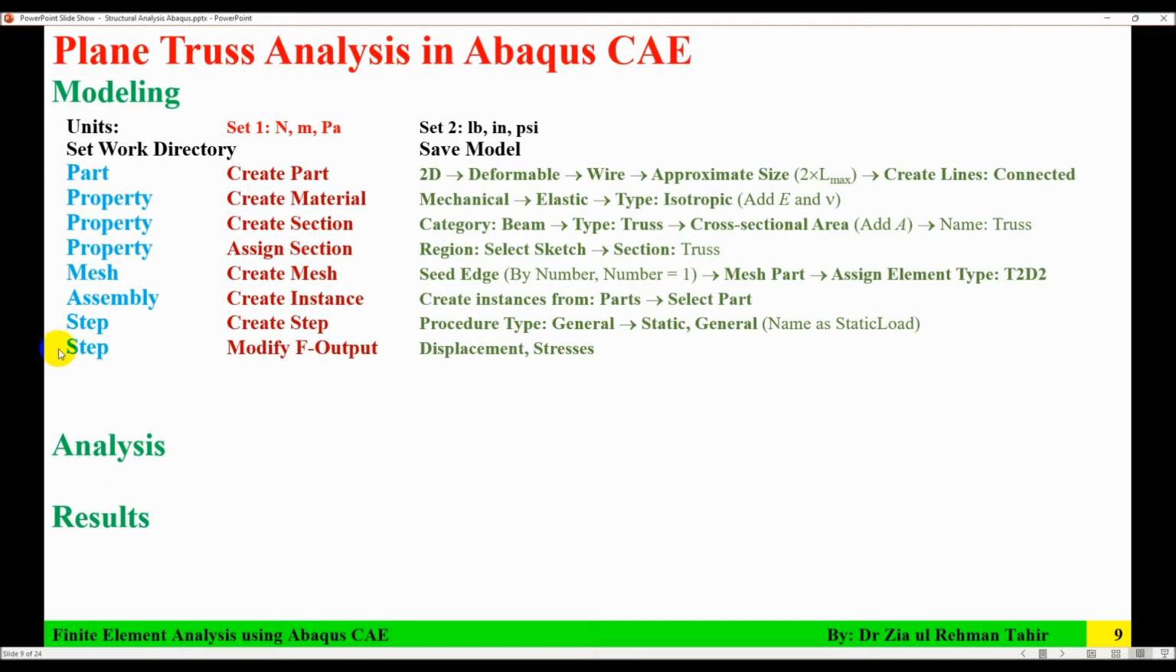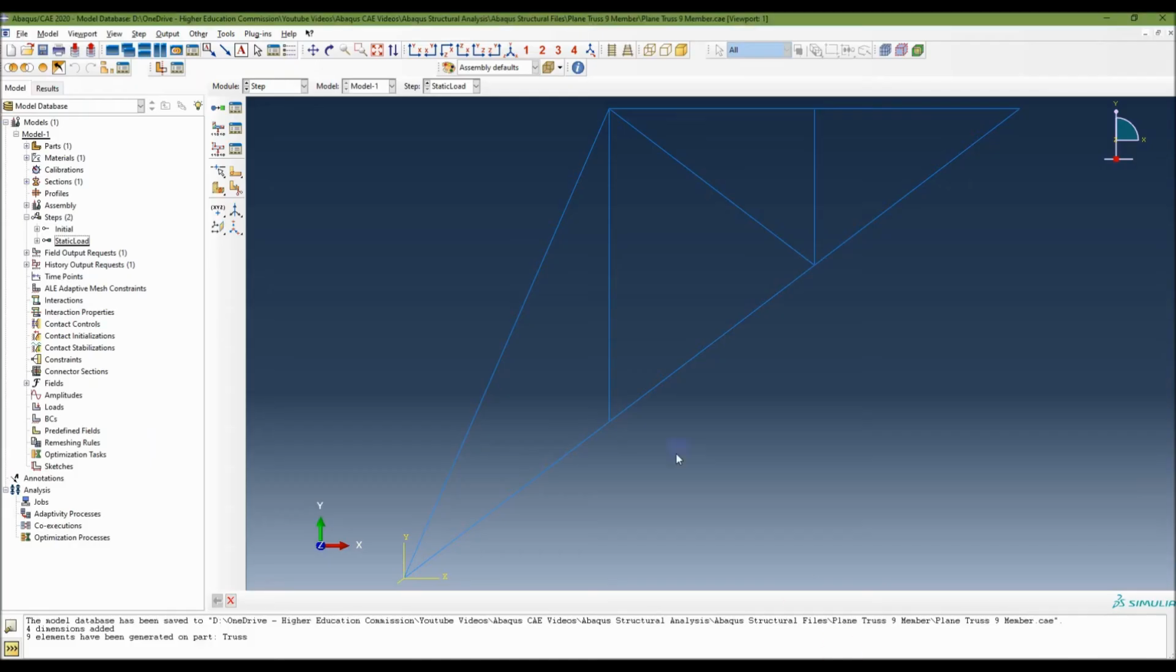Next step is in the step module, modify field output, because only displacement and stresses are required. So I am going to add only displacement and stresses in the solution.